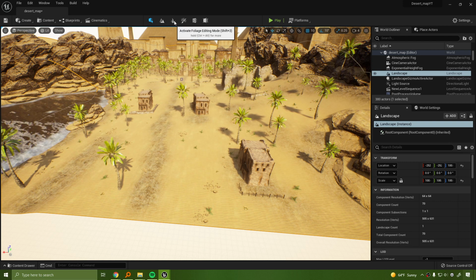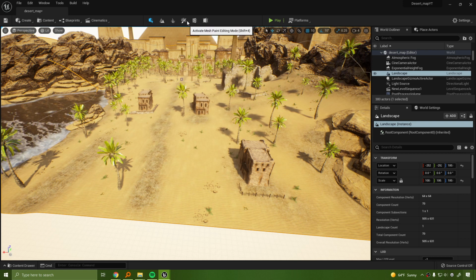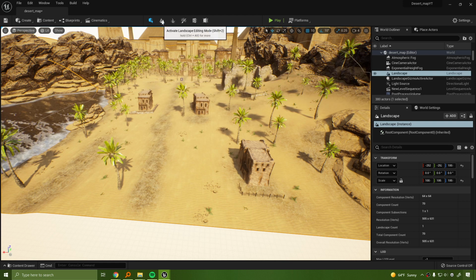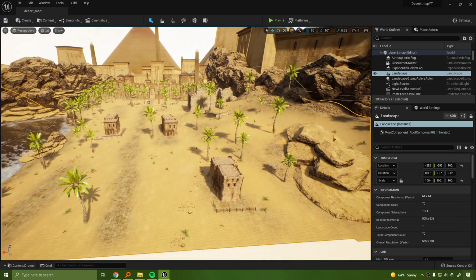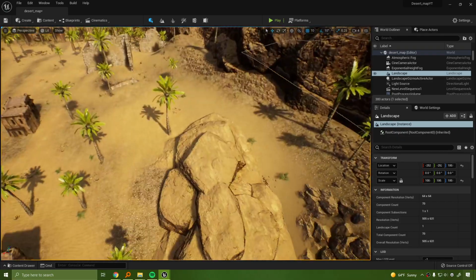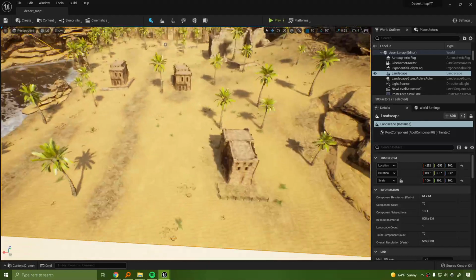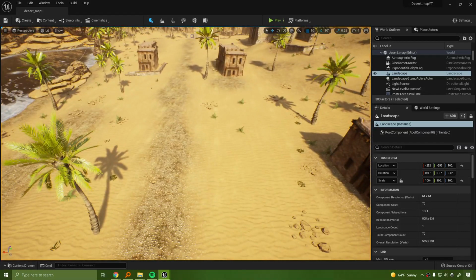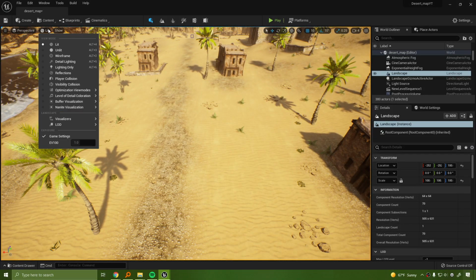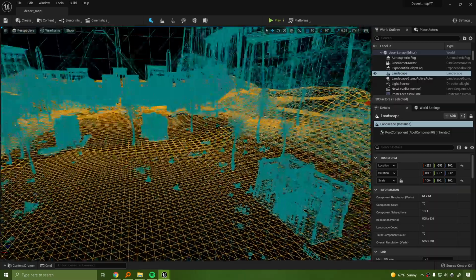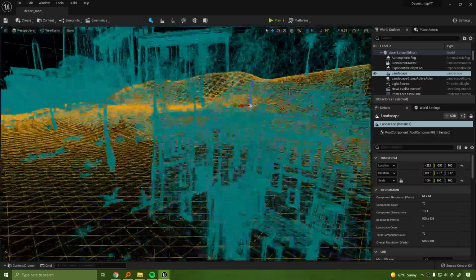Next to it, we have our foliage editing mode, and then some modes that we're not going to use for this particular section. So we're going to focus on these two tools right here. They're both activated by either clicking on them or holding Shift 1 or Shift 2 and Shift 3. The landscape is arguably its own particular system. Let me go ahead and go into wireframe view.